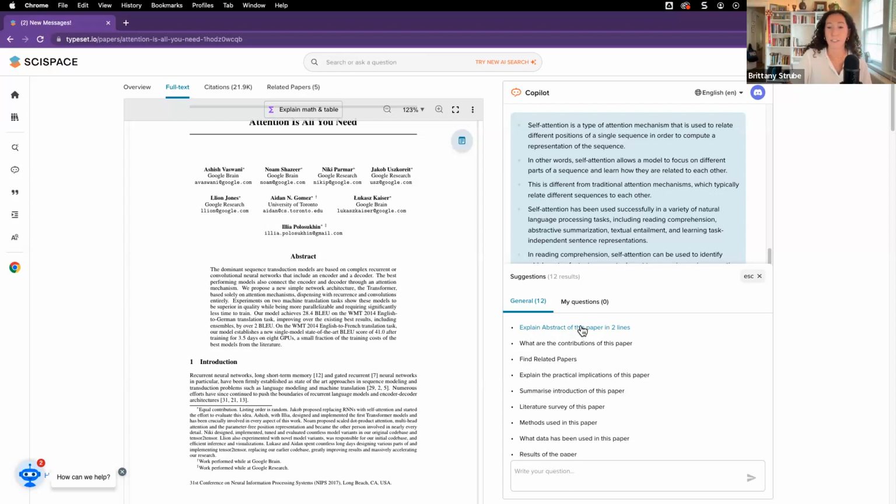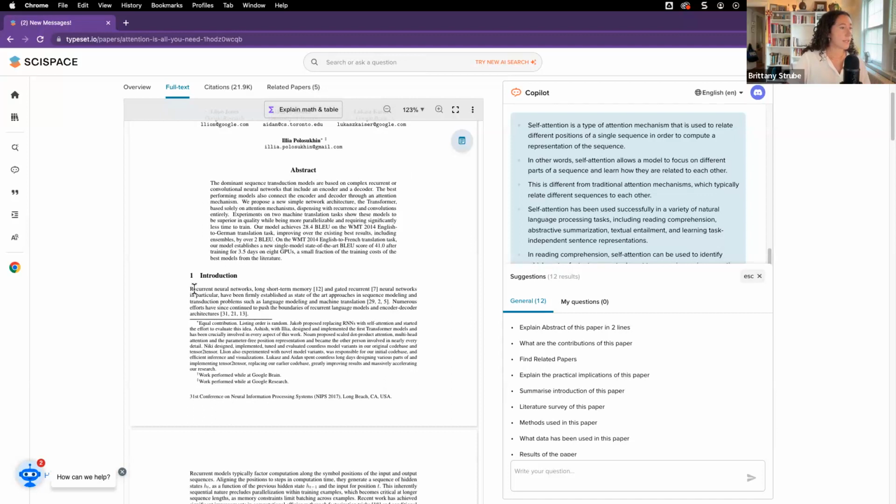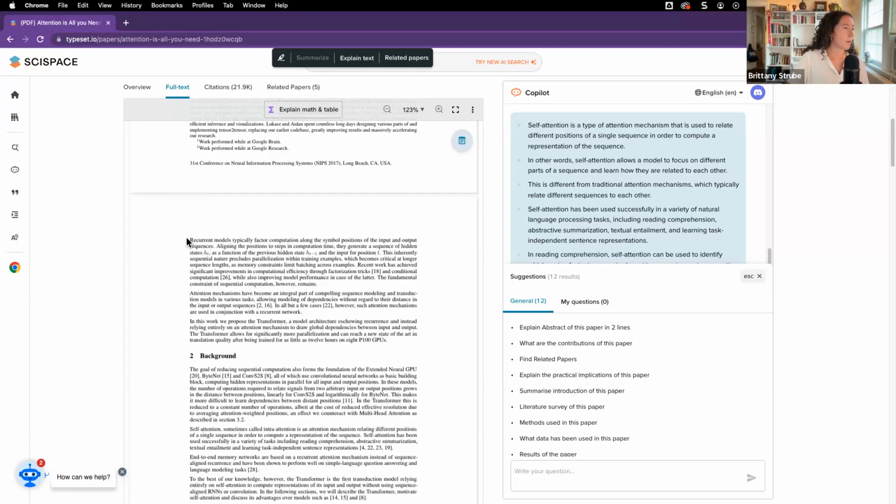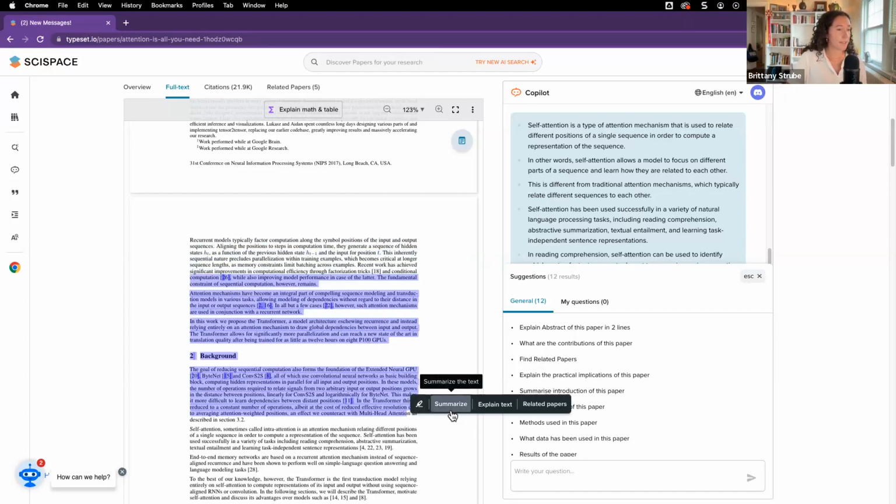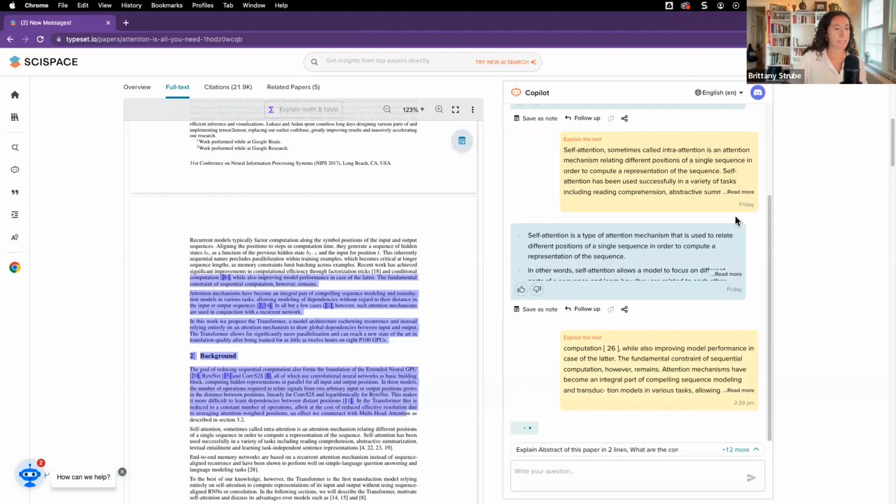So, explain the abstract of this paper in 2 lines. You can find related papers. One of the best usages of this for differentiating content is that you can highlight a sentence, a paragraph, however much that you'd like. I need to highlight more in order to get a summary, but there we go. You can summarize, you can have the AI explain the text, and you can find related papers. So I'm going to have it explain the text, which is basically just going to reword what's already highlighted.